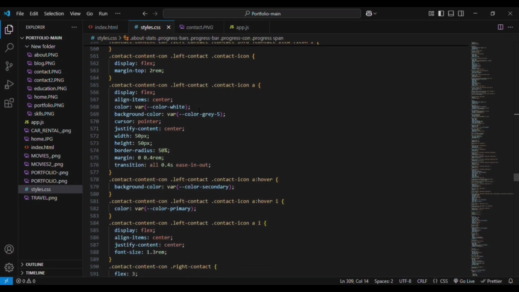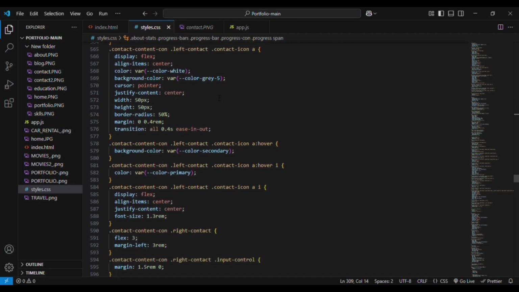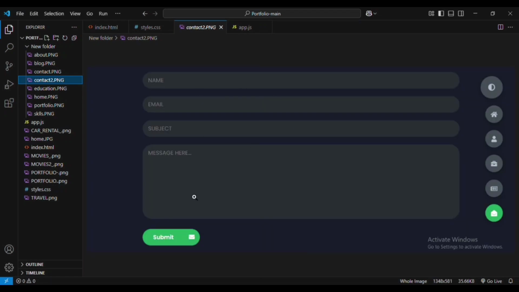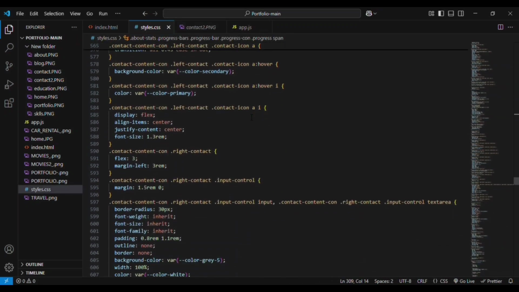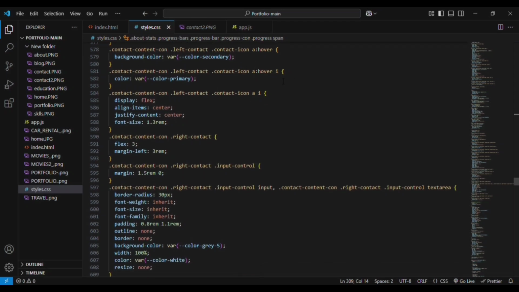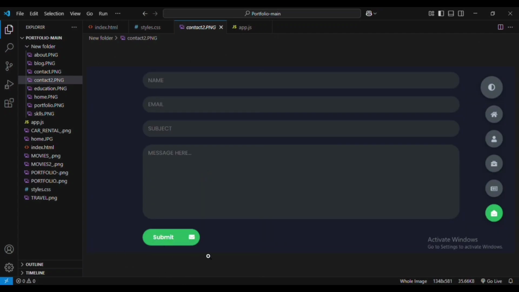Then we have the anchor element, that is flex, center. You can see this is the second one. You can see the input form elements, and whenever you hover onto the submit button, the color will spread across the entire submit button. That is also given here. Whenever you hover onto it, the background color will change into the secondary color, and the I tag color will change into the primary color. You can see here it will change into white color, and the background color will change into green color whenever you hover onto that button.